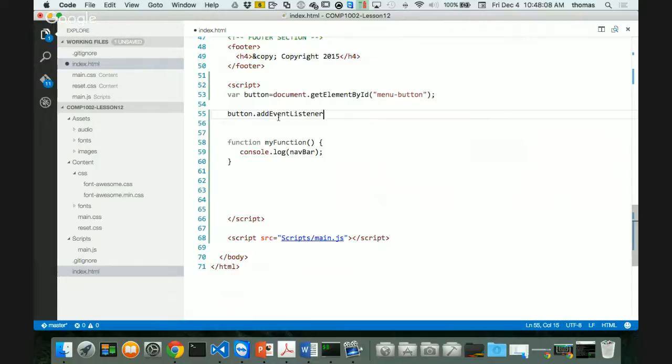addEventListener, right? And for the event listener, I'm going to listen for a type of event. So I'm going to say my click event with a callback function. What's my callback function? Well, it's going to be my function, right? So I'm going to add a listener to my button. So button.addEventListener, and then my callback function, okay?